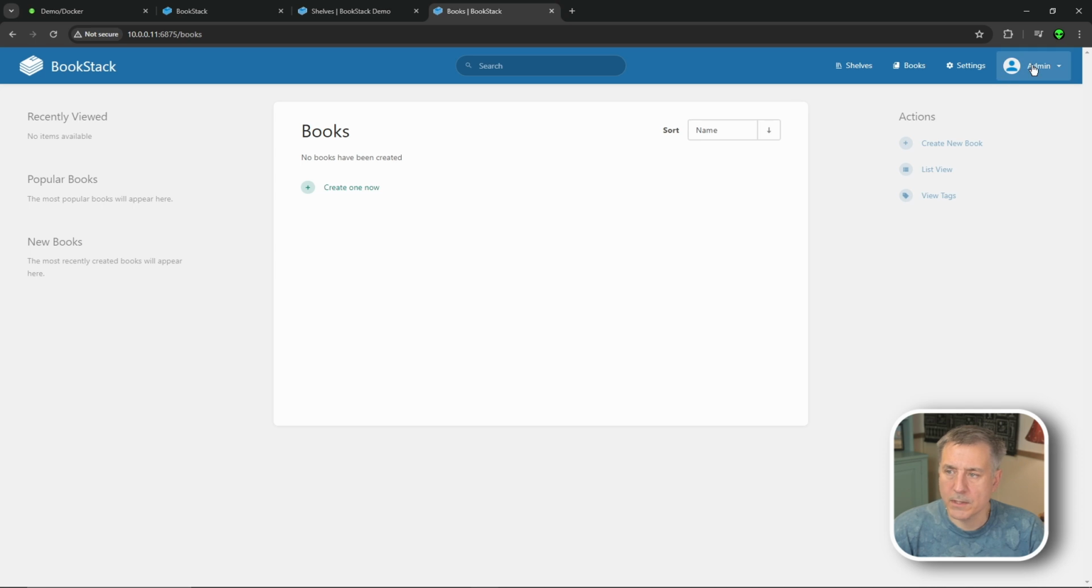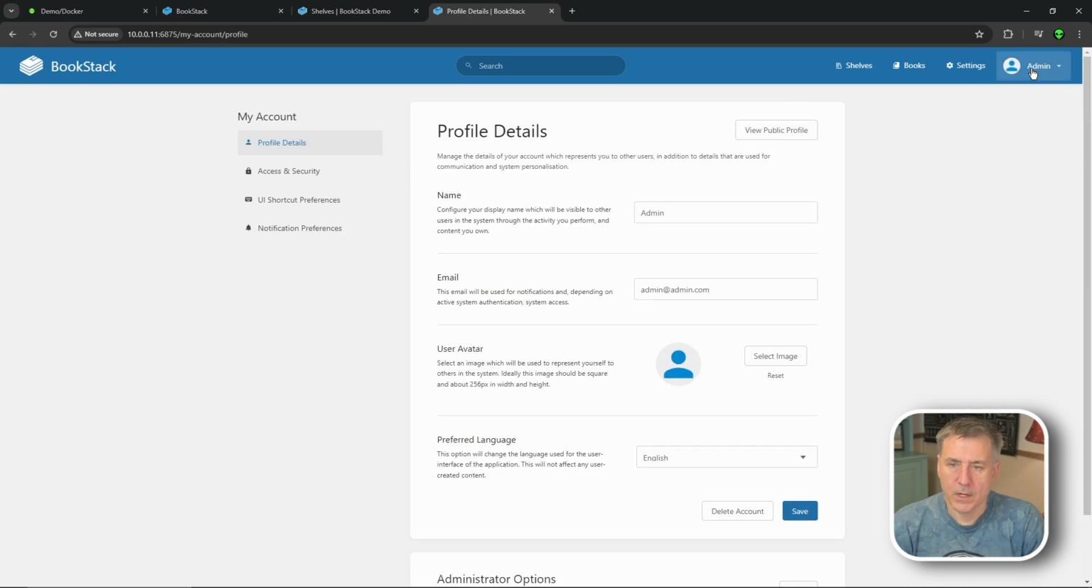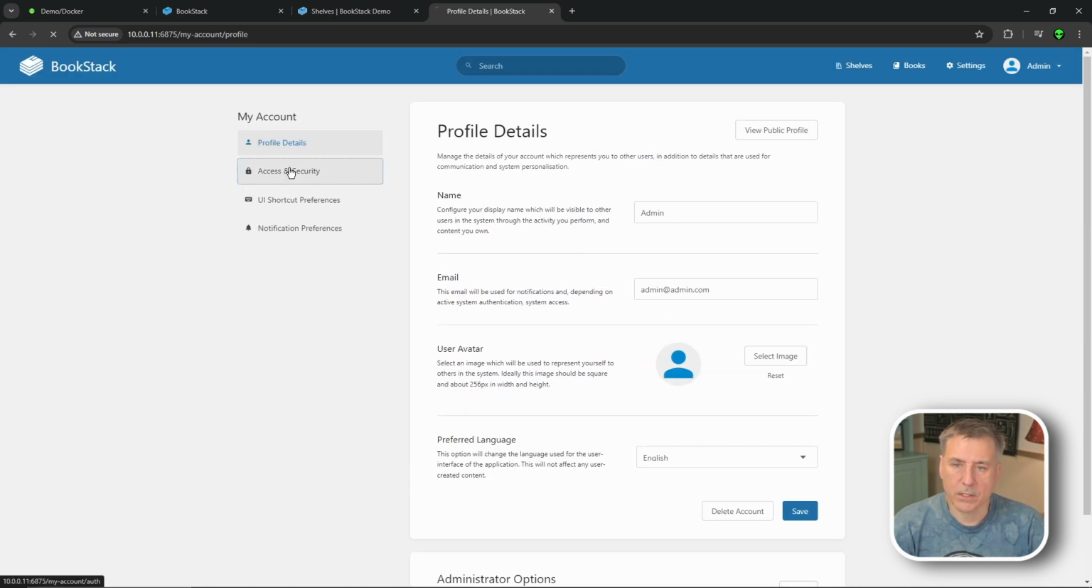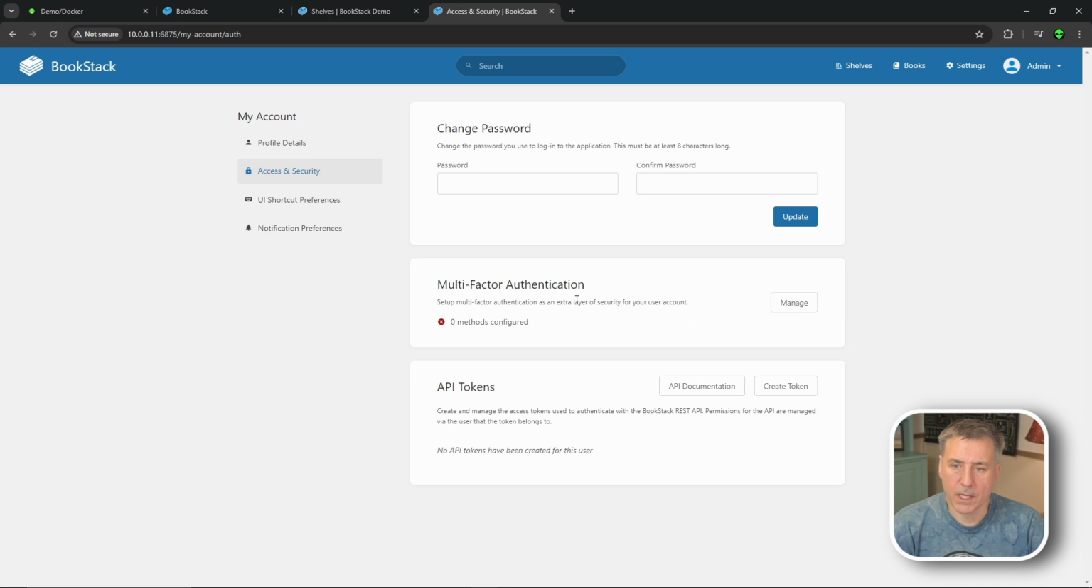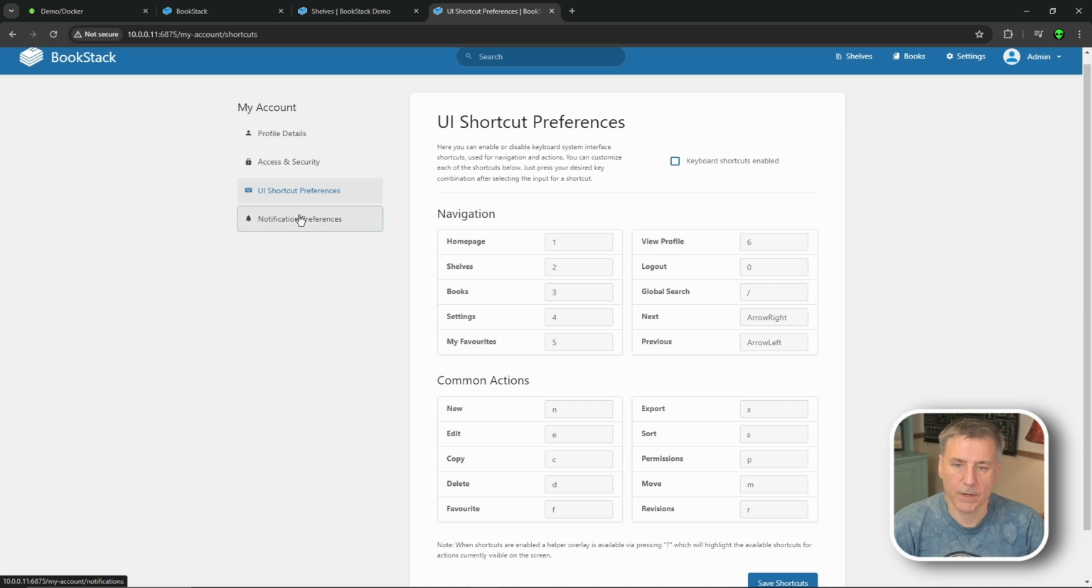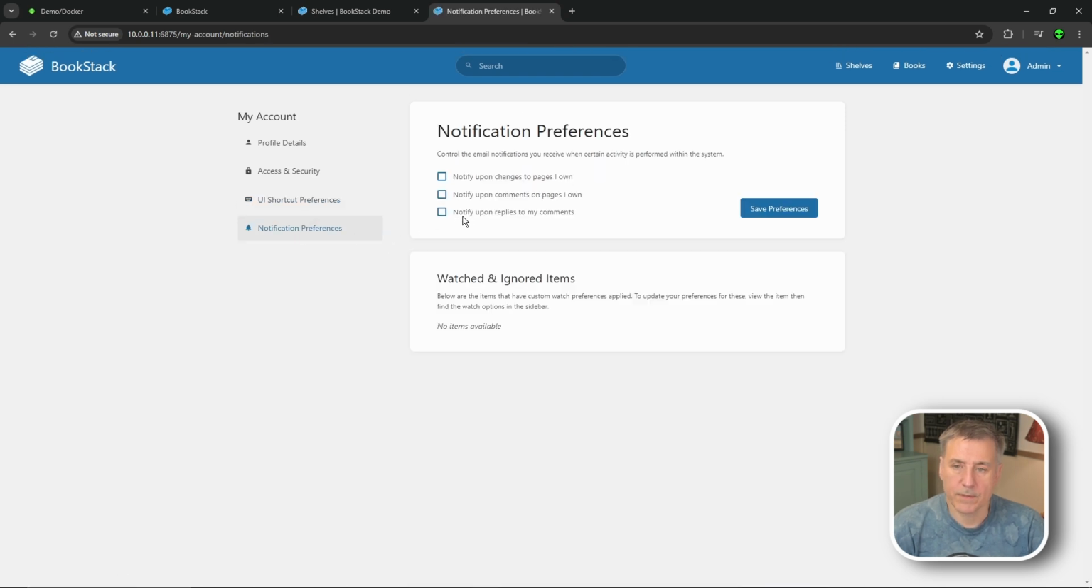We're going to go over to admin in the top right. We're going to click on my account. Here's where you can change the name of the admin or the email address associated with it. You can choose an avatar for your admin account. You can set the preferred language. On the left, under access and security, you can set up the two-factor authentication. You can create API tokens, change password, shortcut preferences, all kinds of just normal configuration stuff. Under notification preferences, you can get notified when a page that you own is being changed, or comments are left on it, or replies are made to comments. Kind of a nice feature.